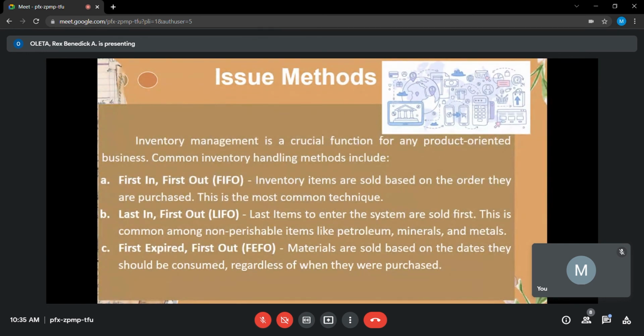Now let us discuss the topic, issue methods. Inventory management is a crucial function for any product-oriented business. Common inventory handling methods include A. First in, first out, FIFO. Inventory items are sold based on the order they are purchased. This is the most common technique.